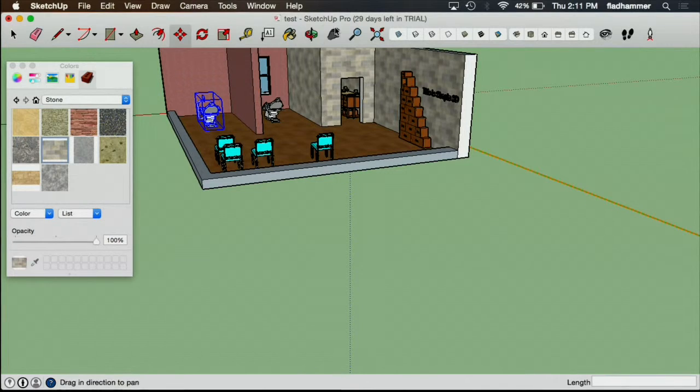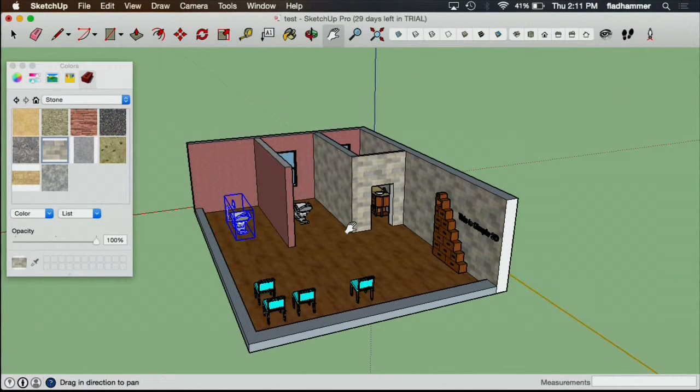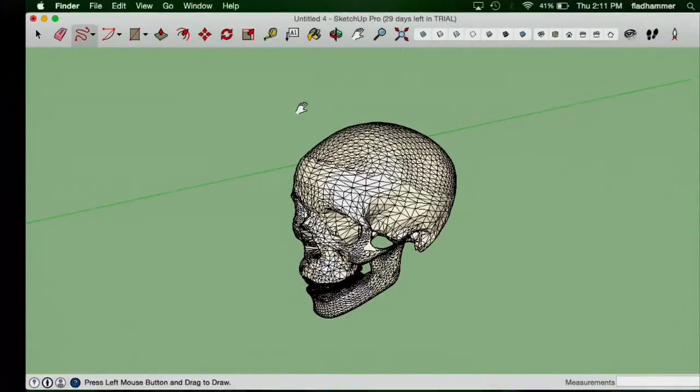So there's all sorts of stuff you can do with this program. It's a very detailed program, but it's also very friendly and easy to use. Some of these ones I'll show you in a second. It'd be a lot of fun.